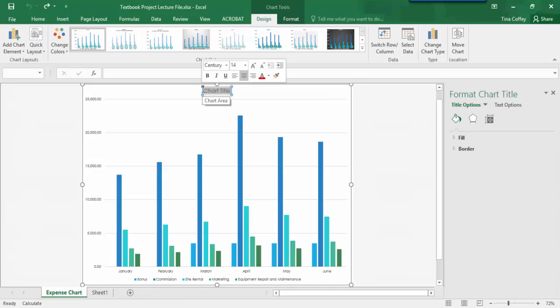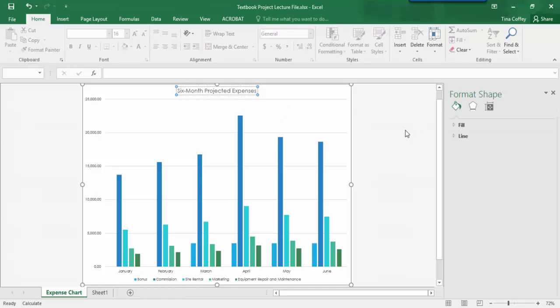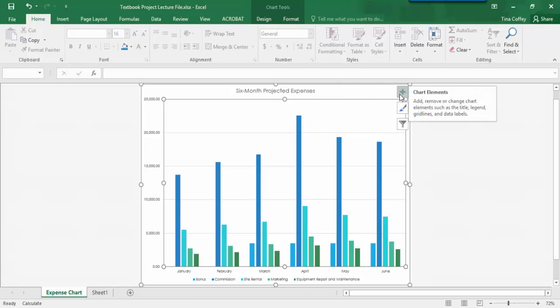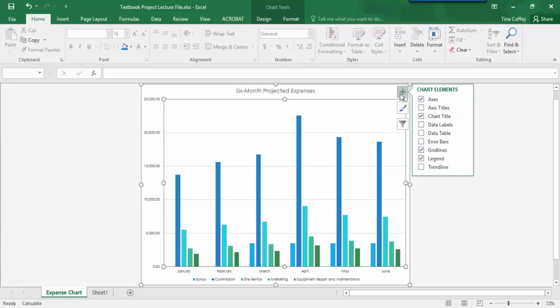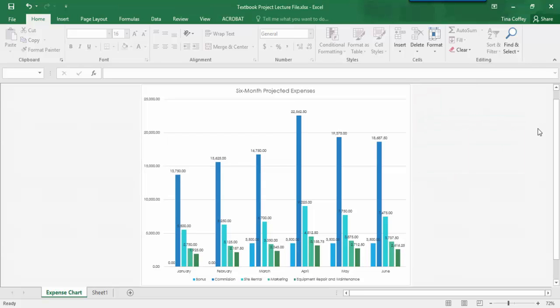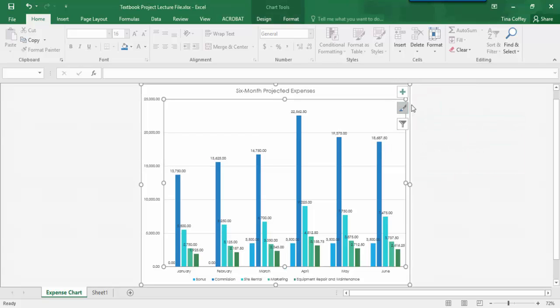Let's go ahead and change our chart title to 6-month projected expenses. And let's add some elements to our chart. So select the chart. You can use the plus right here if you like. And we want to add some data labels, but where we want to add those on the outside end of the chart. So then we have numbers on the outside end of the pieces of our chart.